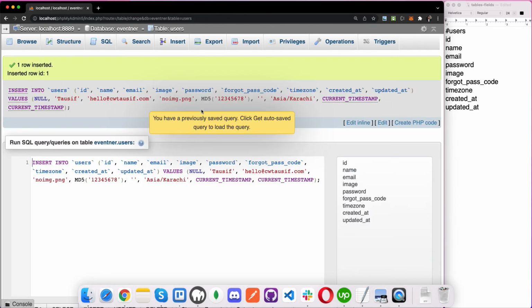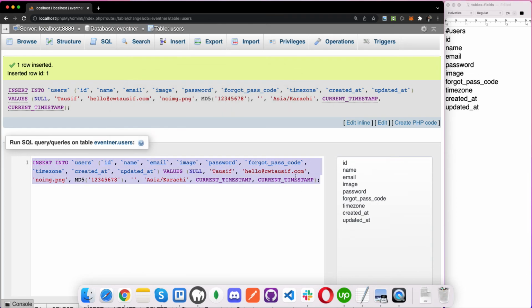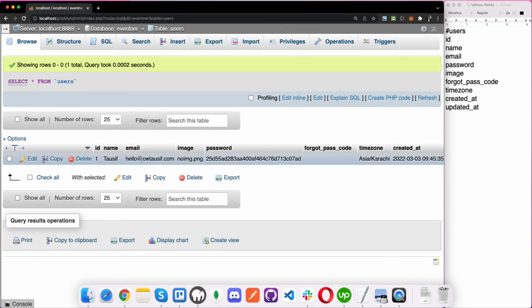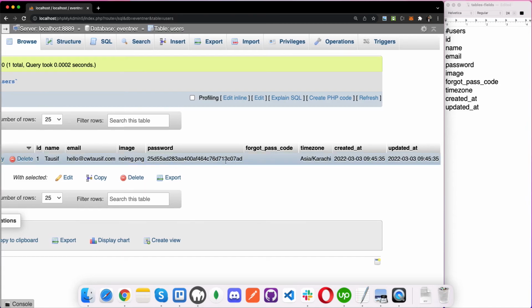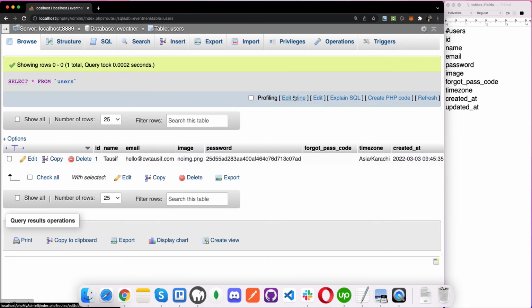Then it says one row is inserted, and here we have the query as well. So I will copy this query for now to explain to you later on. If we go to the users, we can see name, email, image, password, which is the md5 encrypted password of 12345678, and then the default time zone which we have saved, Asia Karachi, and created and updated at. So this is how the users table is created and then we inserted the data. This is what we have learned so far.